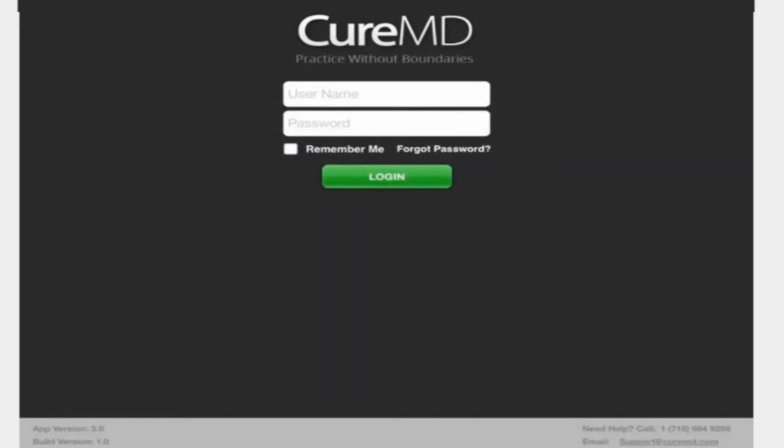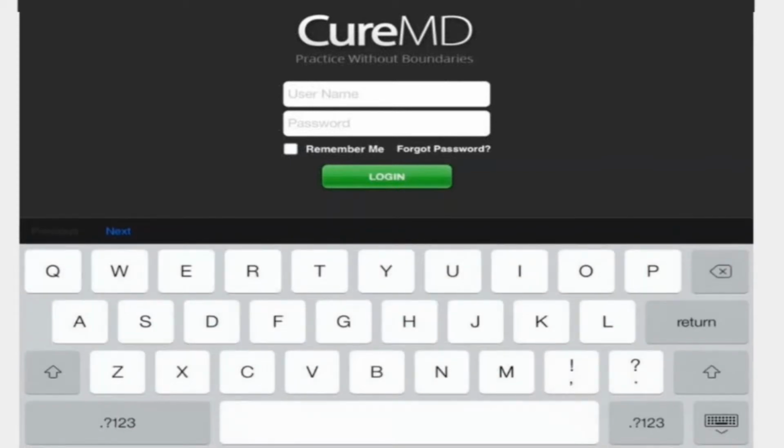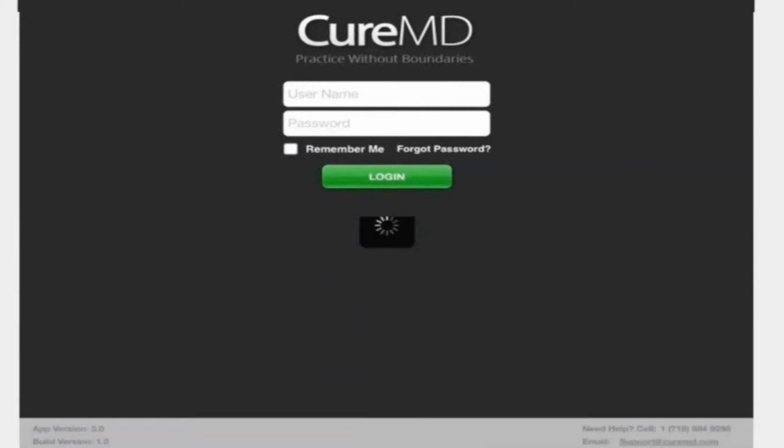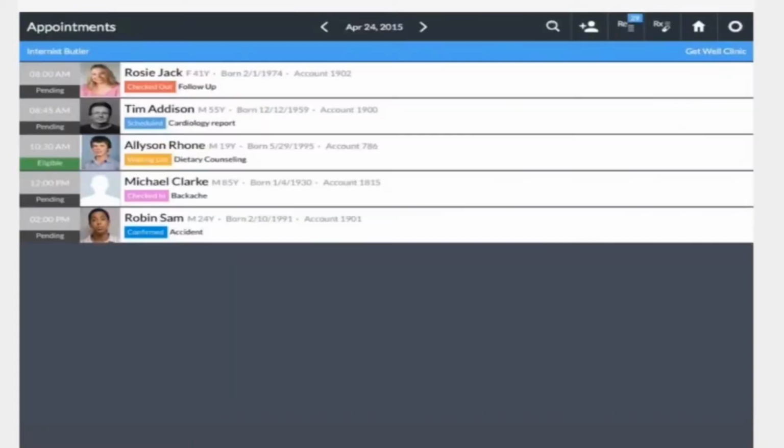So let's start today's training session. For that, I'm going to go ahead and open up the Avalon app and use my credentials to log in. As you can see, we are logged into the Avalon app.